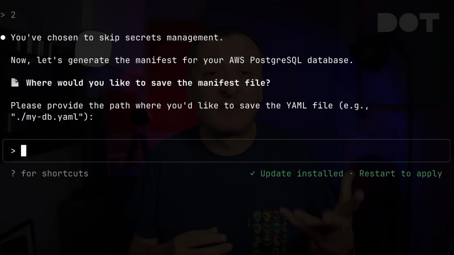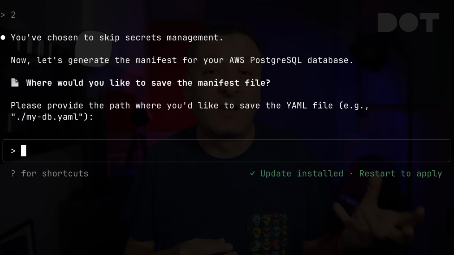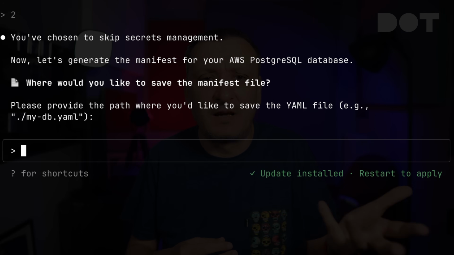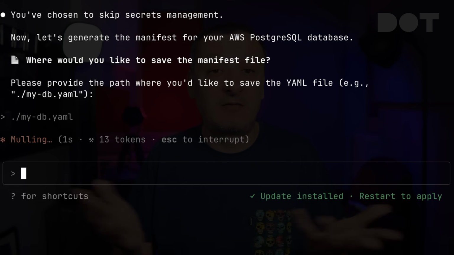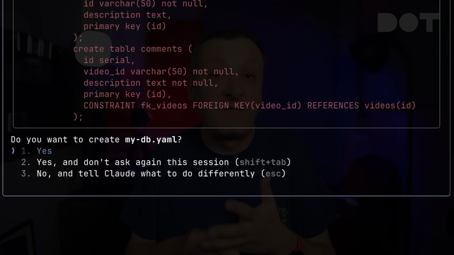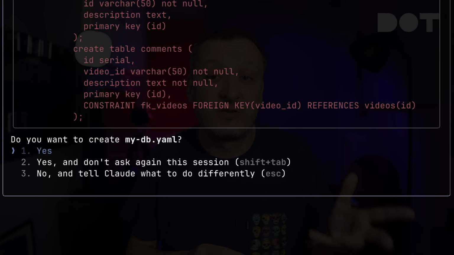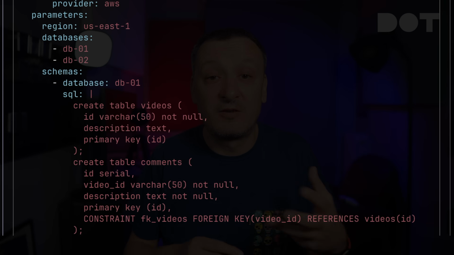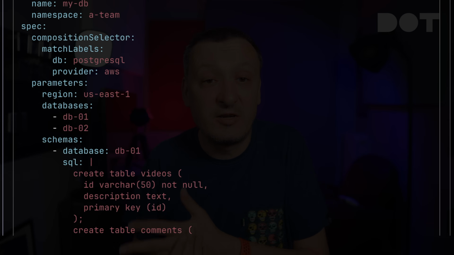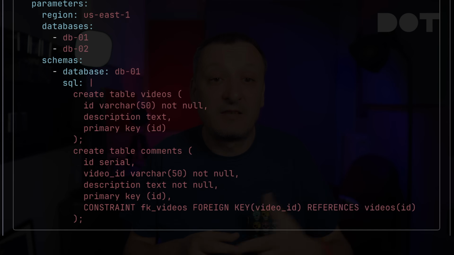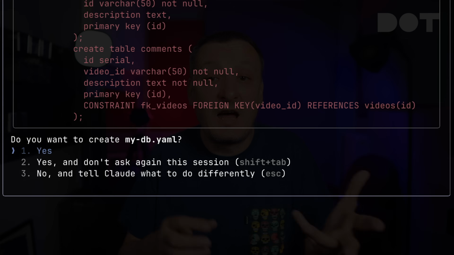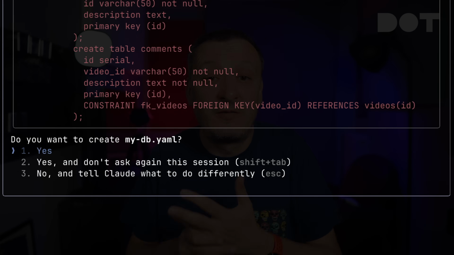AI now has all the information it needs to generate the manifest. We are asked for where would we like to save the manifest file. The example path, MyDB YAML, sounds correct. So I can type just that. And we can see the manifest it generated. AI figured out which services are available in the cluster. In this case, those services were created as cross-link compositions. After that, it provided all the necessary information we might need to answer its questions, gathered all the necessary info, constructed the manifest, asked us how we want to name the file, and now it is asking us to confirm that we want to create it.